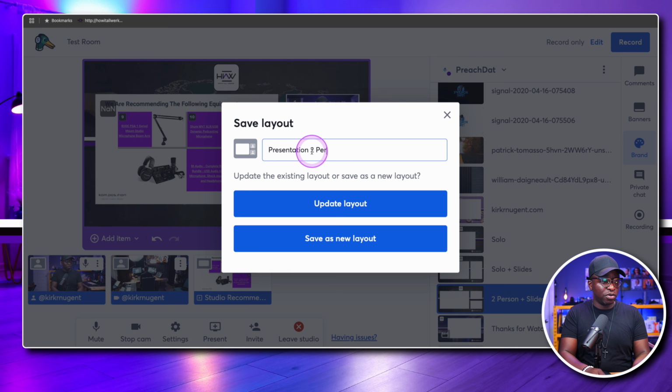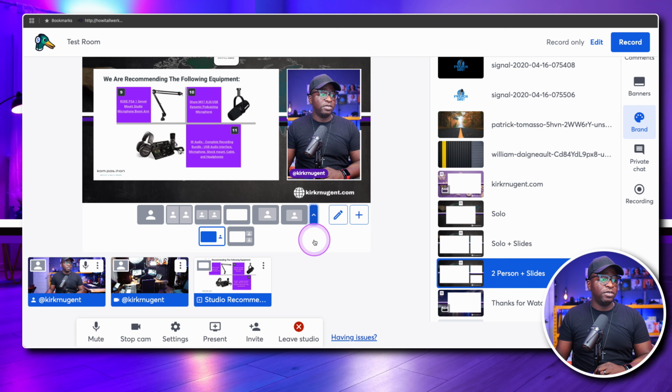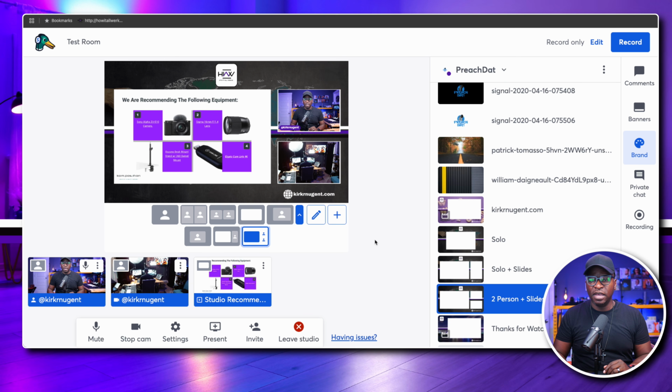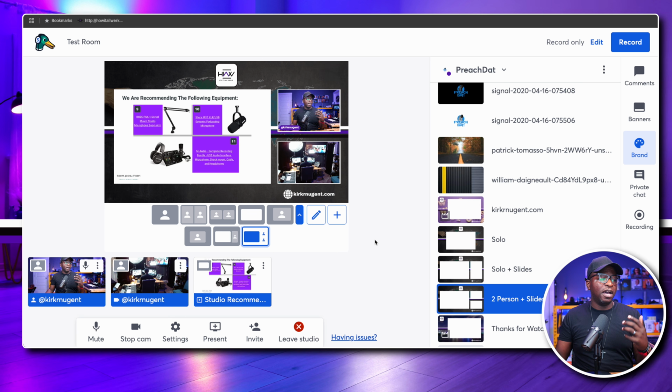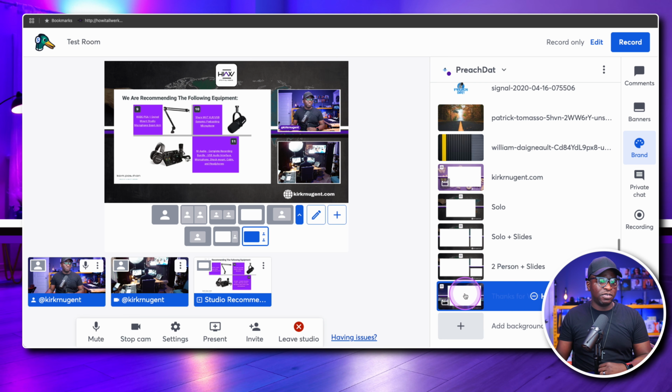Presentation to 2-person is what we'll call it. And we'll say save as new layout. And when I'm selecting that layout now, you can see that is how the presentation will go. And I'm just using the arrows on my keyboard to go between the different slides. And I want to be clear that I'm using a presentation now, but I could very easily share my screen. I could even play a video and it would look this way. And then of course we have this final screen.